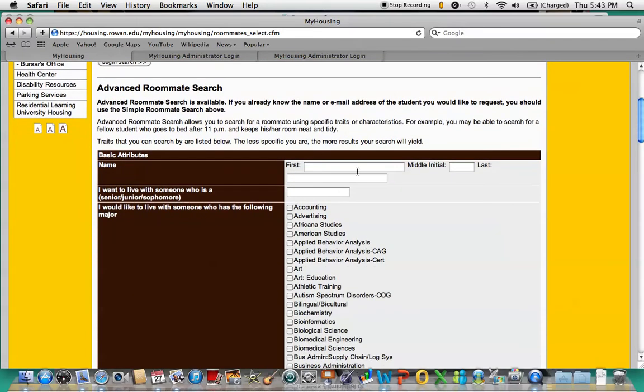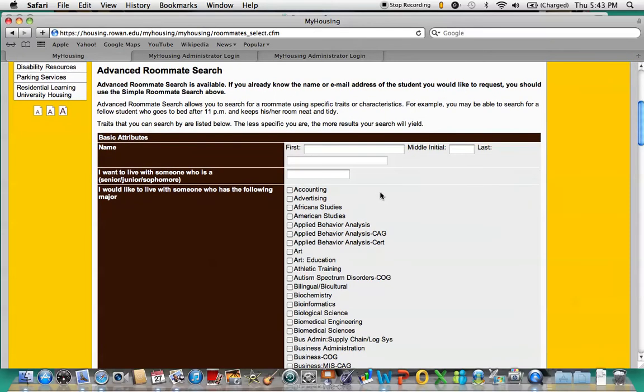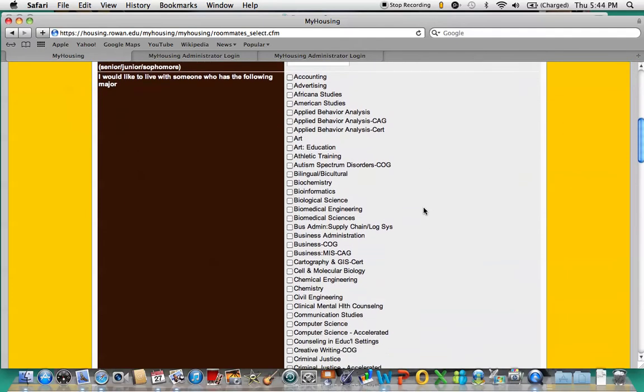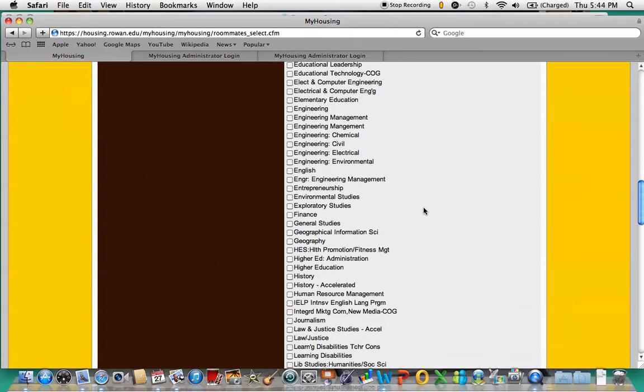First we'll go over the Advanced Roommate Search. This area down here, like it lists here, allows you to search for a roommate using specific traits or characteristics. So like it says, for example, you may be able to search for a fellow student who goes to bed after 11 p.m. and keeps their room neat and tidy. So you can search for a possible person's name if you have an idea of who you're looking for, or you can just fill out the fields listed below in regards to preferences you're looking for in your possible roommate.